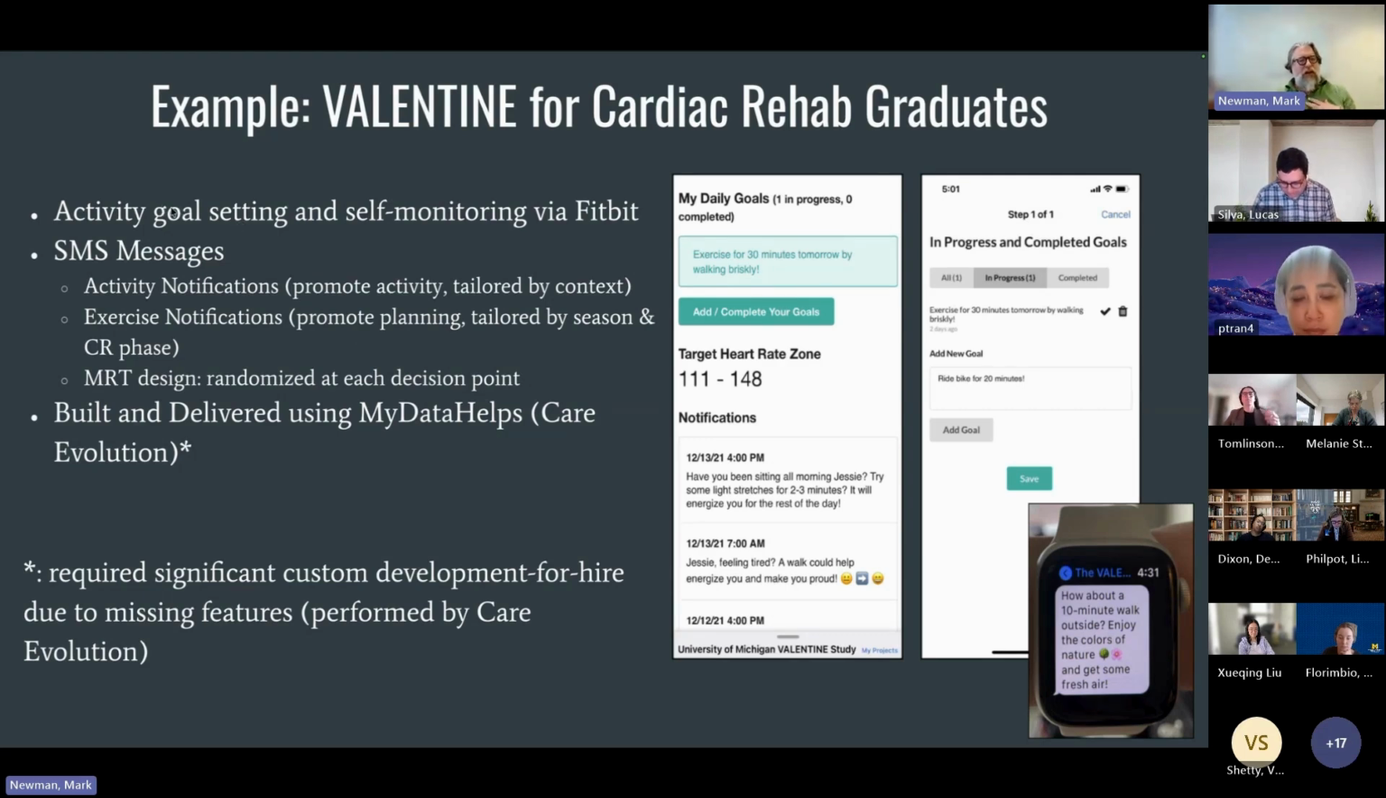The idea here was this is for cardiac rehab patients or graduating cardiac rehab patients. The intervention was based on activity goal setting and self-monitoring via Fitbit. So they gave Fitbits to everybody. My Data Helps has a built-in integration for Fitbit, so users can authorize Fitbit to connect to My Data Helps, and then their Fitbit data flows from the Fitbit API into My Data Helps, and then you can collect the data there and monitor the data and so on and so forth.